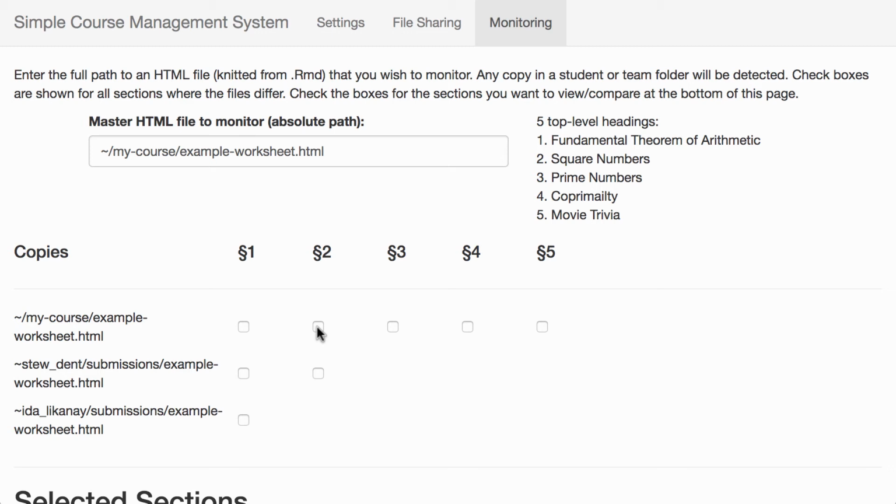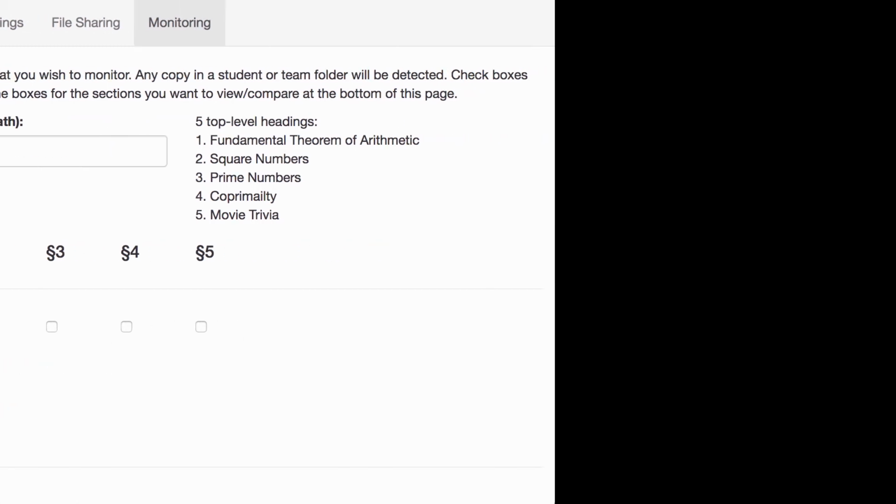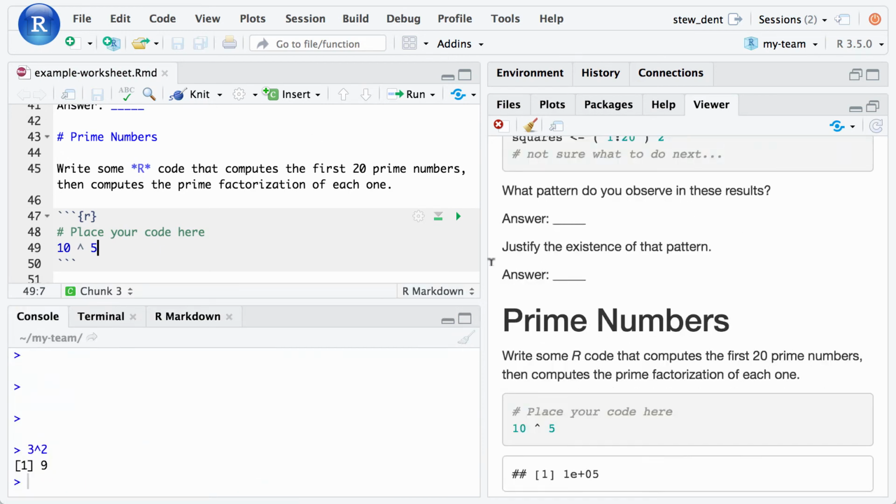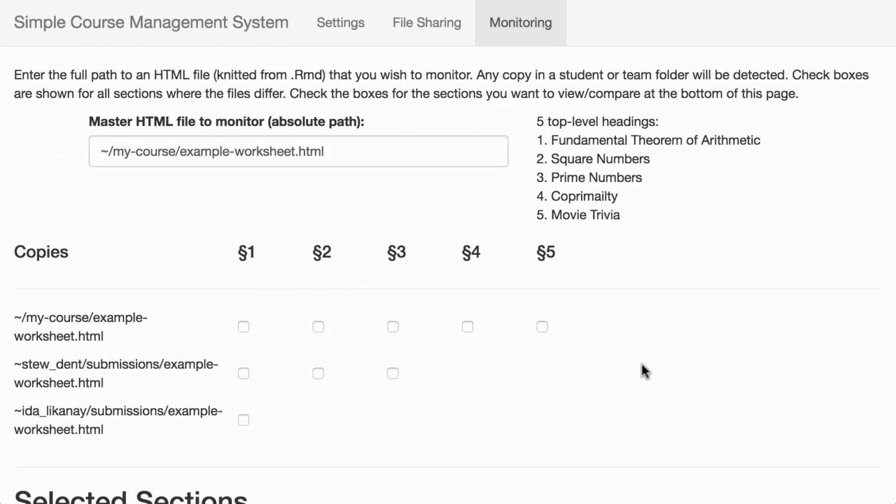Let's see that in action. We'll switch to a student's point of view. Assume this student is working in class and they write some code and reknit the file. Then, on the projector, we see that a new checkbox has appeared, indicating the student has started working on a section they hadn't touched before.